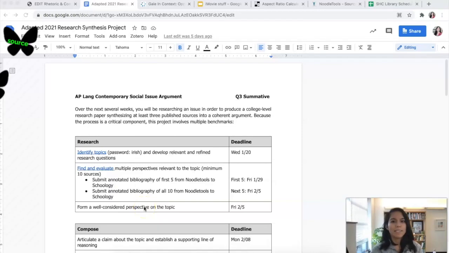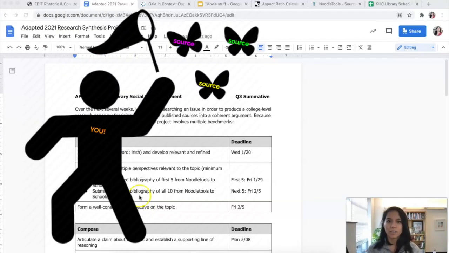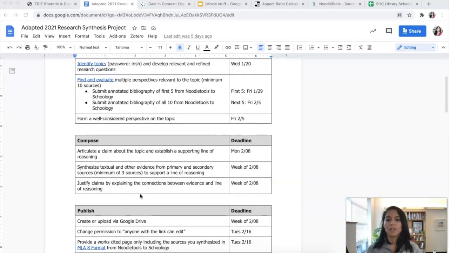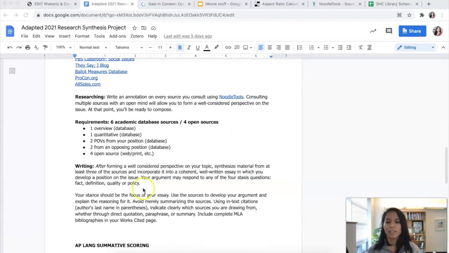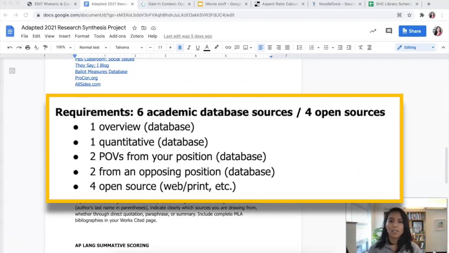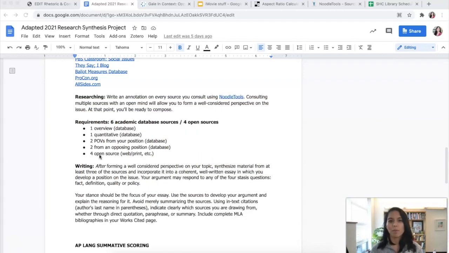Okay, our next step is now we have to gather our sources for this assignment. So on the second page of the project description, your requirements are there. You will need to find one overview source, one quantitative source, two sources with a point of view that agrees with your position or stance on the issue, two from an opposing position or differing position from your stance, and then four sources are totally up to you. They can be from the open web.